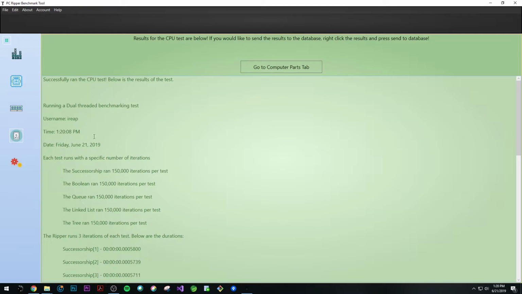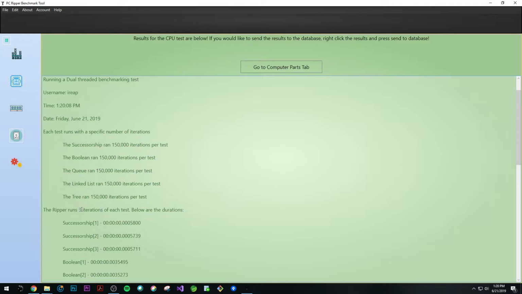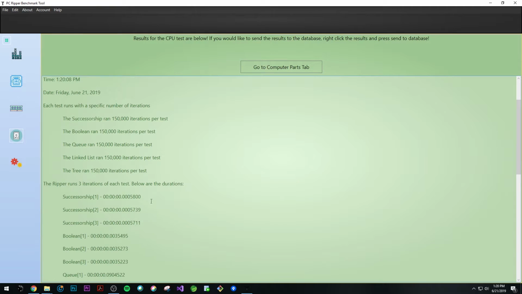It tells you we're running a dual-threaded operation, the username of the computer I'm on, the time, the date, and each test runs with a specific number of iterations. 150,000 for each test. The Ripper runs 3 iterations of each test, and here are the results. So this would be 0.1 seconds, so it's 500 thousandths of a second, I believe is the way to say that.